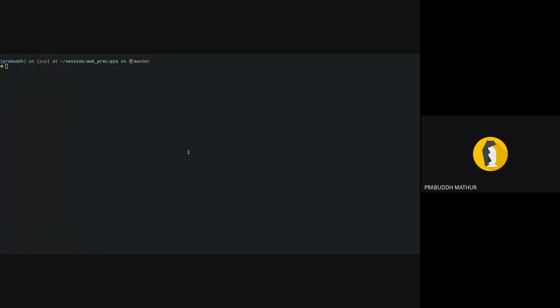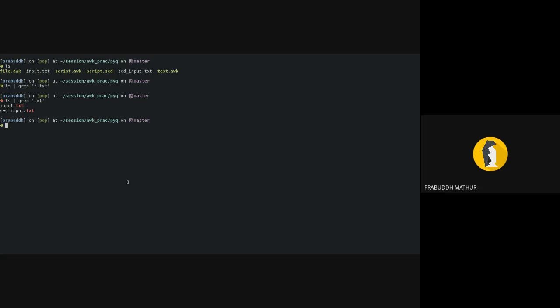Is my screen visible? Yes. Okay. So suppose you want to get the output of something, you have ls, right? Now you want to echo. Suppose you want to grab all the txt files. So these are all the txt files that are present.